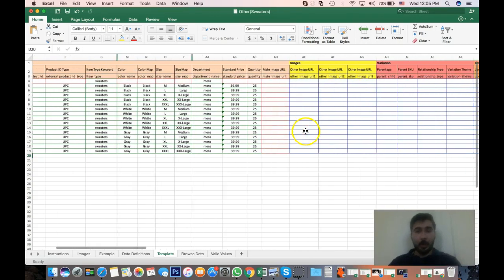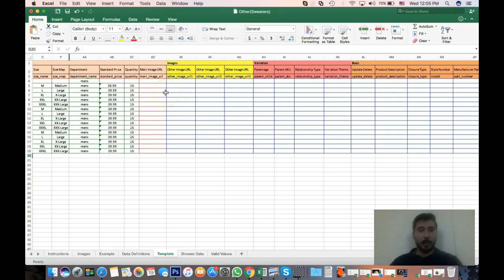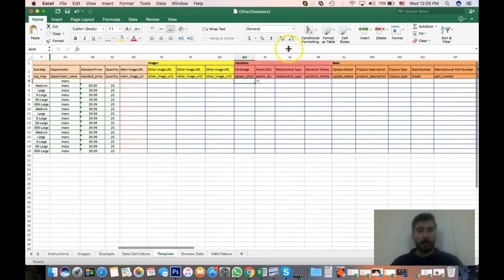Now, on to images. Actually, I'm going to get back to images afterwards. Let's skip images for now. For now, we're going to go over to the variation section. For variation, the first column in the red section, you're going to want to say parent for the very first one, because that's how you're going to tell Amazon this is our parent listing, and then child for all the rest of the 15, or however many children you have.